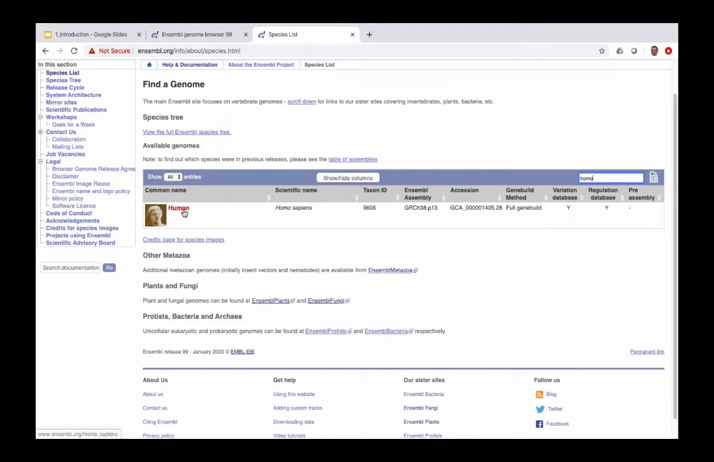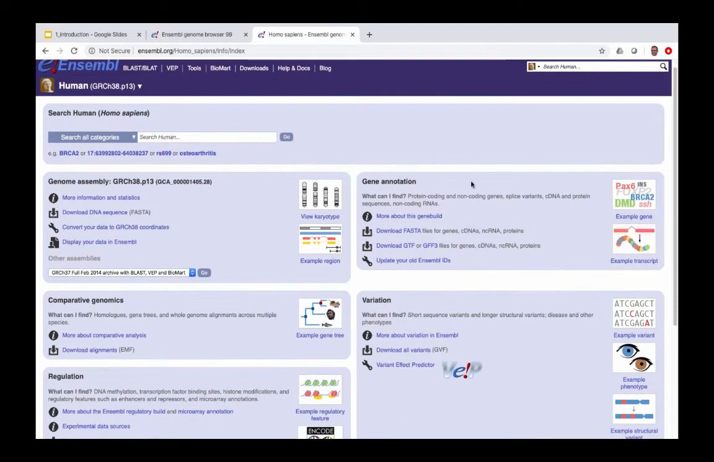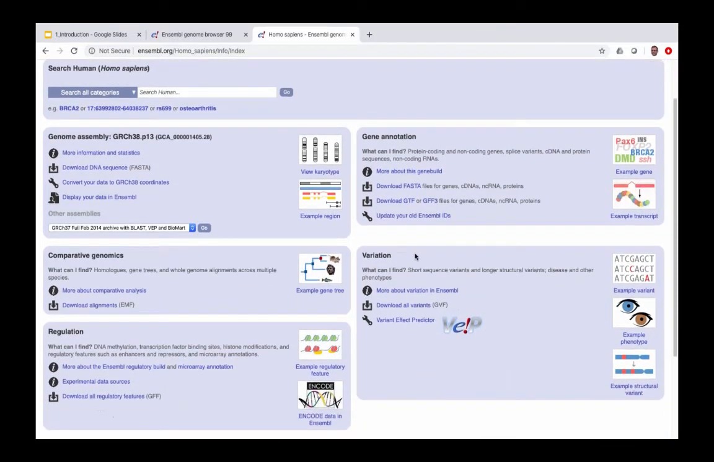So to find more information about human, you can click on human, on the name in the table, and that will take you to a species-specific homepage. So what you can see now is a search bar at the very top. This allows us to search the human data. And then underneath, we have information about the gene annotation, the variation data, the comparative genomics, and the regulation data. So you can find examples of these different data types if you click on the links.